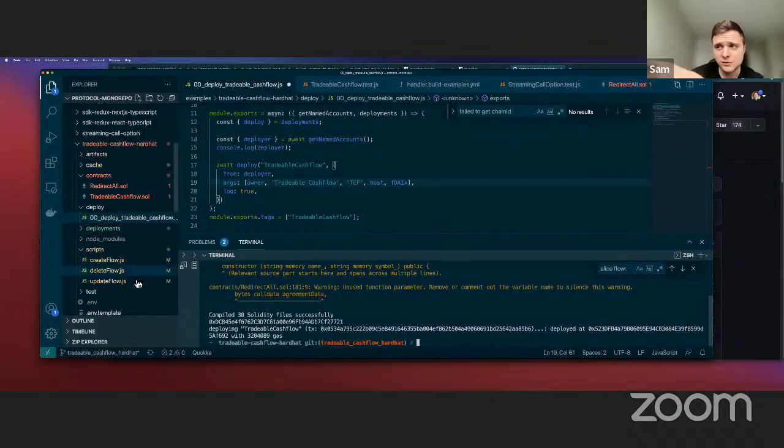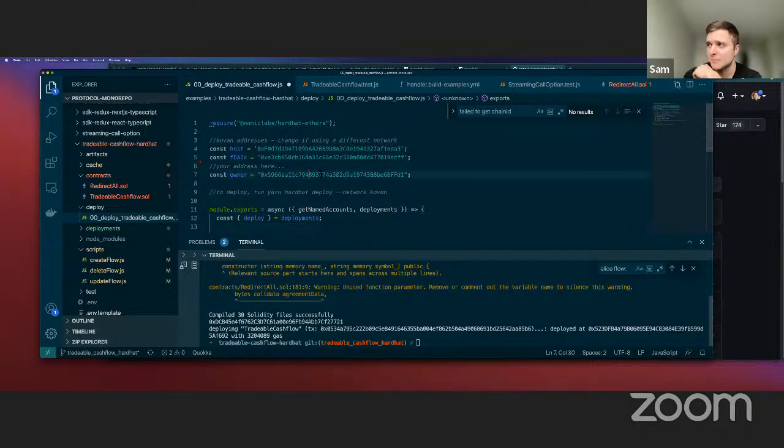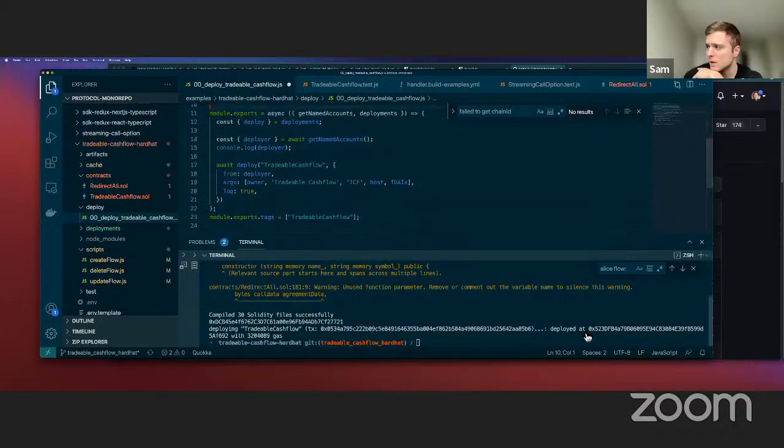And then here in the scripts folder, I've got a few really helpful scripts that let you interact with the contract you just deployed. So we can test to see if this works. If I send funds into it, will it send them out to the owner? I've made the owner of the contract this address here, which I also have access to, so we can check it. If we copy this address, we can go into our scripts and run our create, update, and delete flow scripts to make sure this works, right?